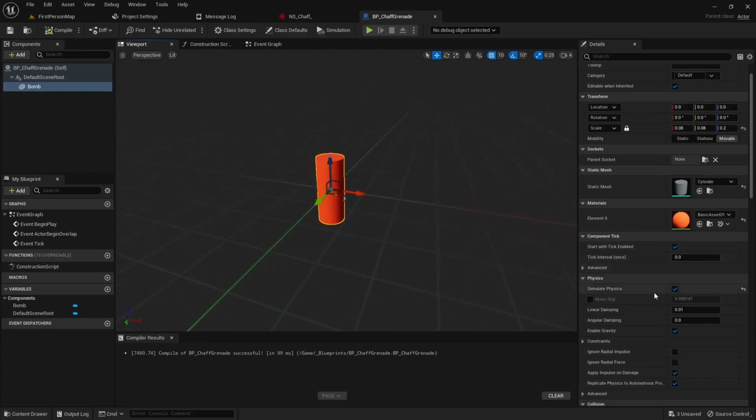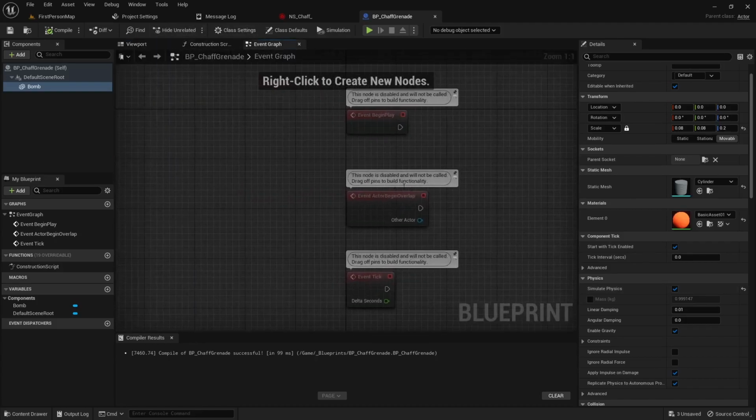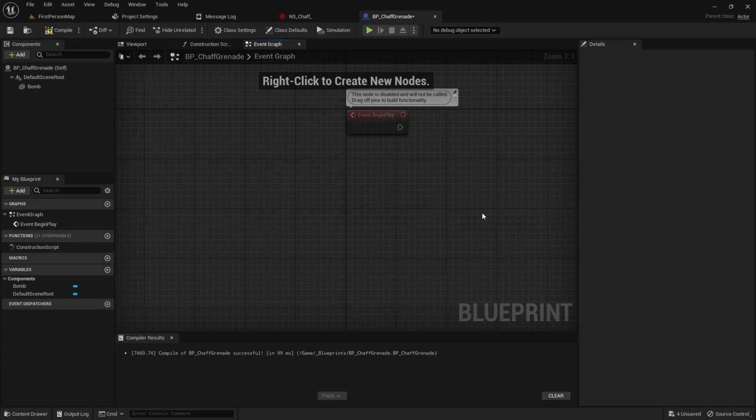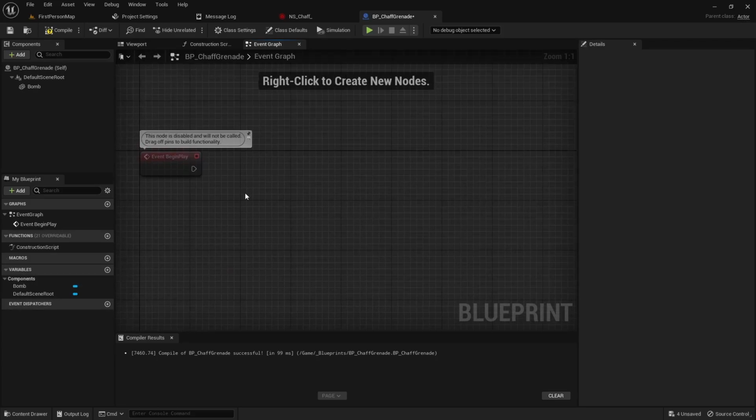We have it simulating physics. So now we need to basically create some code. So we can come to the event graph, and we can get rid of the begin overlap and the event tick. I don't think we'll need it for anything. What we're going to want to do is when this thing is instantiated, or when it's created, the begin play function will call automatically.